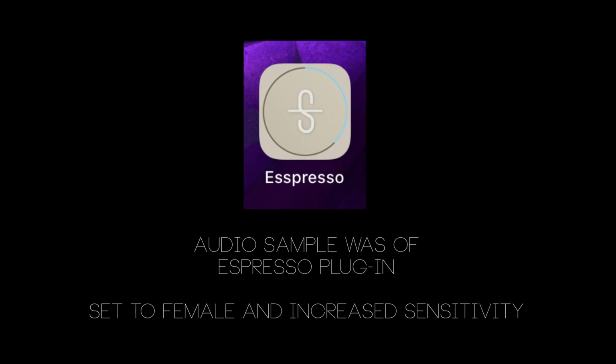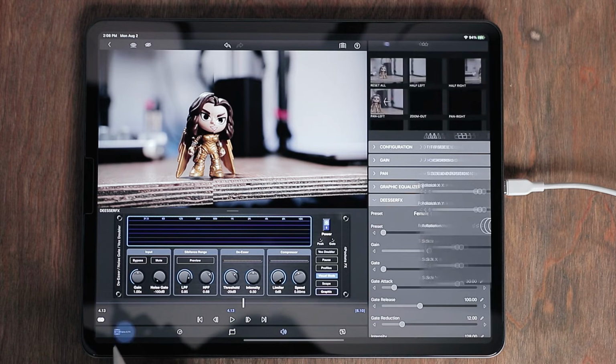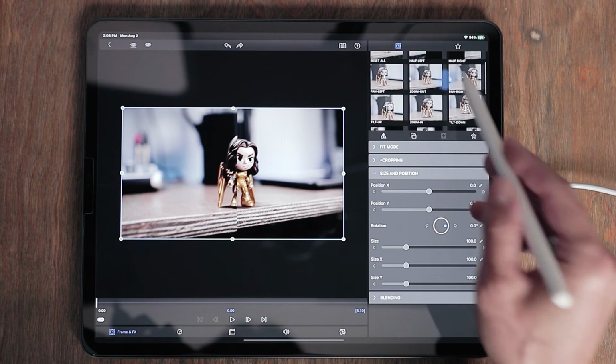Now let's go over to frame and fit. And you're going to notice some new presets in frame and fit.